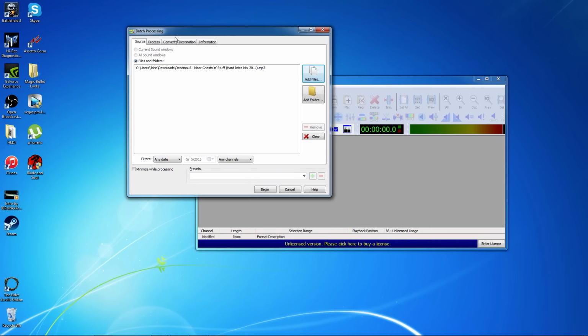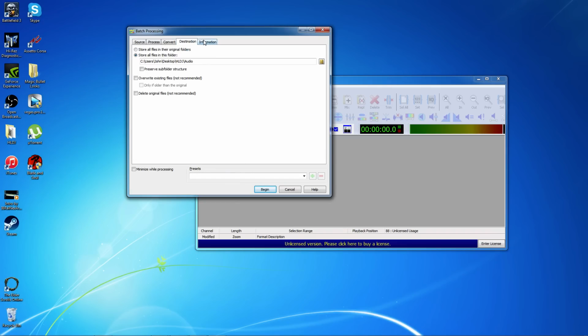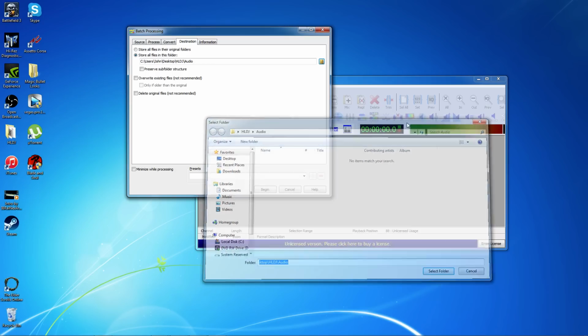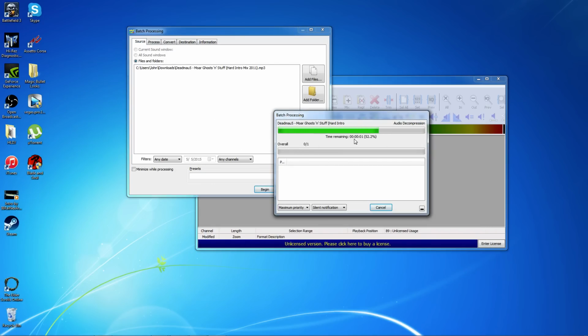Make sure you're on batch processing, and you're gonna go to convert, change your convert to PCM signed 16-bit mono. Change your rates. Your regular rates should be like 11025, but you're gonna change them to 22050. And that's pretty much about it. You can go to destination and type in the destination you want. I put user John desktop HLDJ audio. That's basically mine, and it'll put it right in the audio. You just click begin, and it'll do your music.